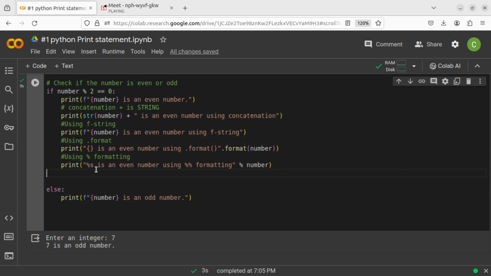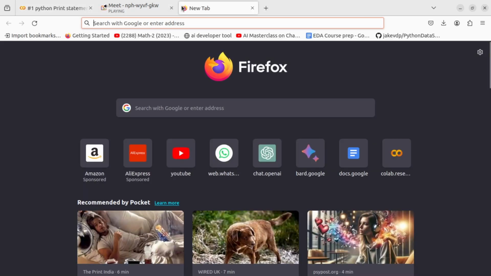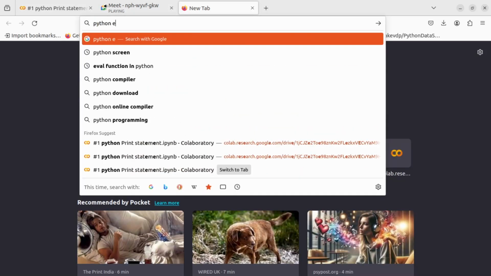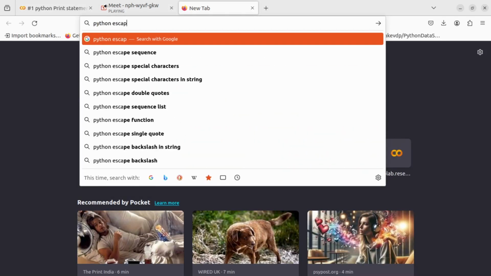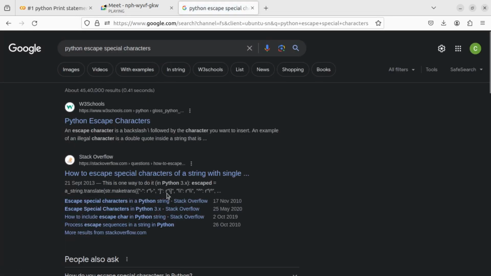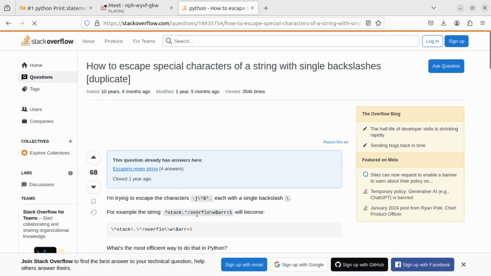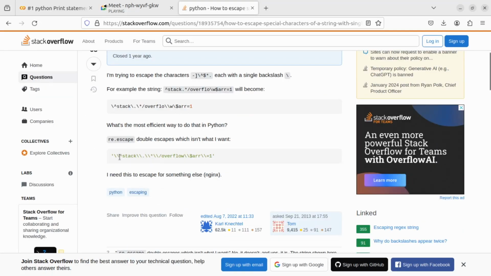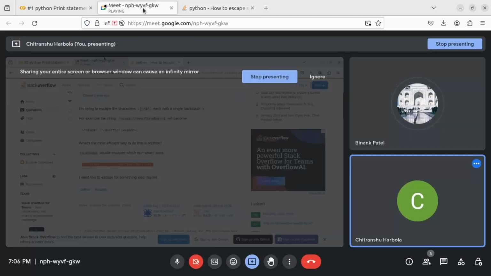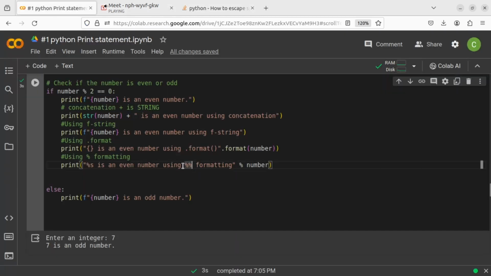We print and write double modulus, right? So what kind of other example can we say? Wait, let me search it for you. Python escape sequence characters. Just note it down. You see here there are some other special characters as well, like these. Let me show you.